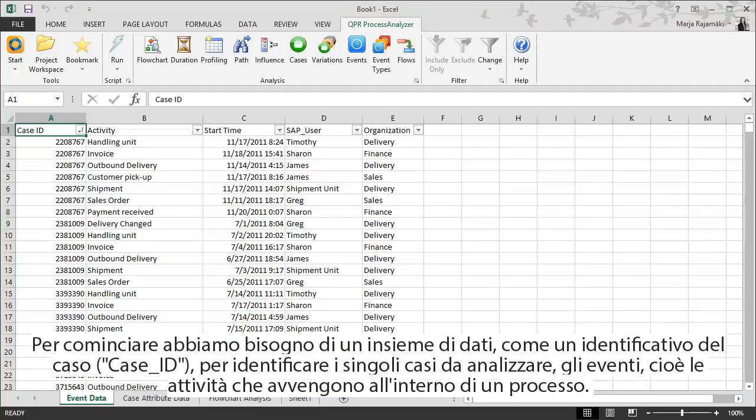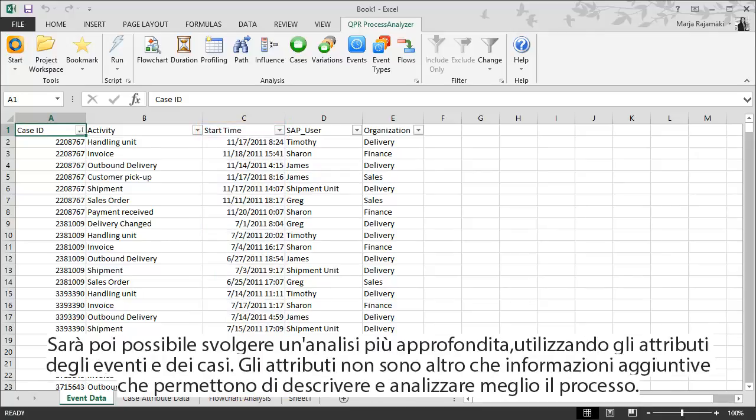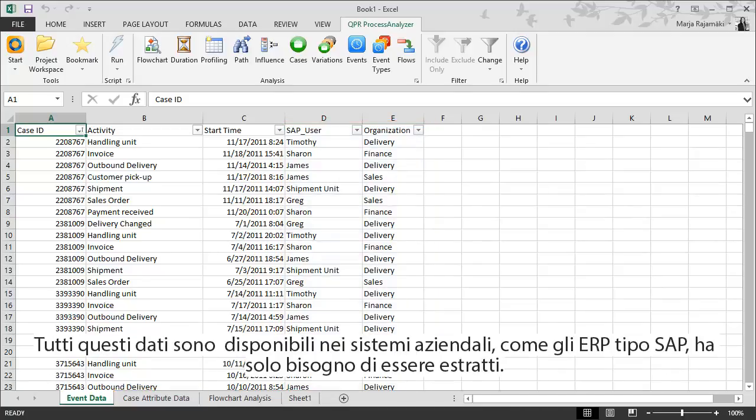To start with, we need a fairly simple set of data. We need a case ID to identify the individual cases, activities happening within a case, which are pretty much the same as process steps, and then we need timestamps related to activities. With these we can already get started. If we want to have a more in-depth analysis, we can also use event attributes and case attributes that are related to the activities and cases we're analyzing. All this data is already available, for example, in ERPs such as SAP, and just needs to be extracted.